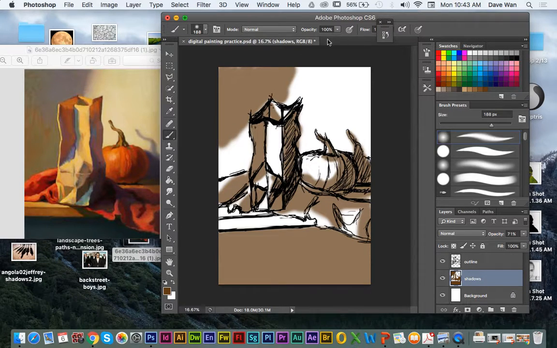Again, I'm using 100 opacity, so they're all the same value. I'm not really worried about blending things out yet. I'm just figuring out where I'm going to put my shadows in the picture. I might want to erase this a little bit more. Yeah, don't worry about the blending. You just want to get where all the hard shadows are going to be, a general idea. I think this is pretty good here.